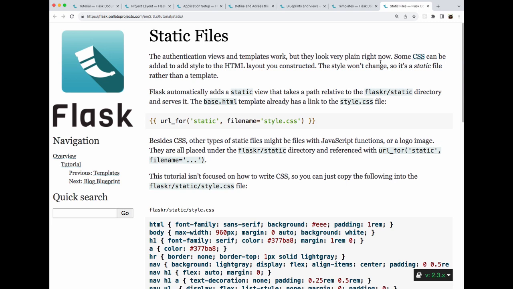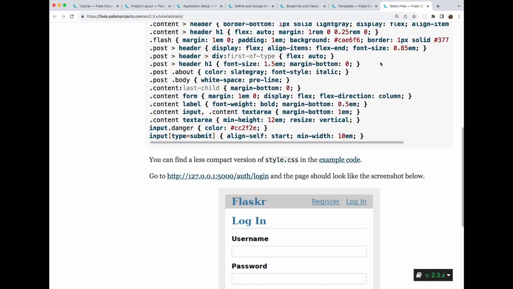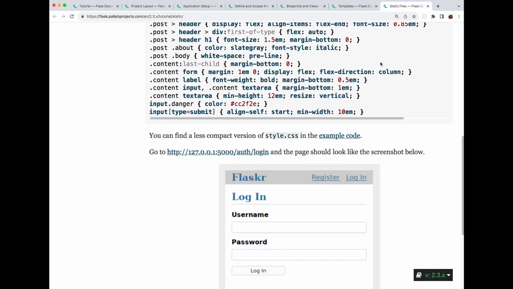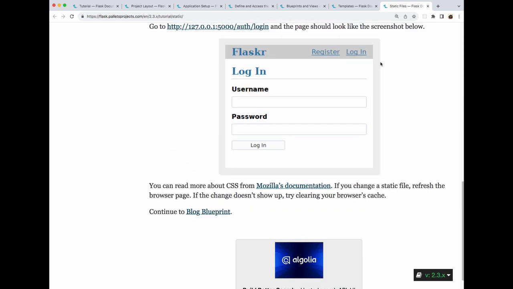This tutorial isn't focused on how to write CSS, so you can just copy the following into the Flask/static/style.css file. You can find a less compact version of style.css in the example code, and you can go to http://127.0.0.1:5000/auth/login, and the page should look like the screenshot below. You can read more about CSS from Mozilla's documentation.